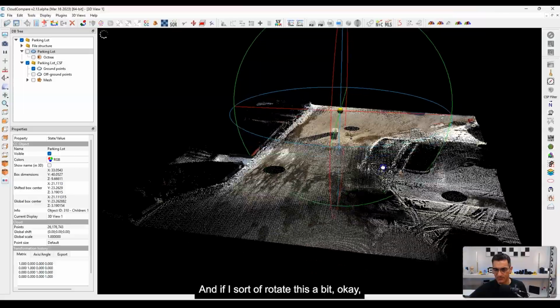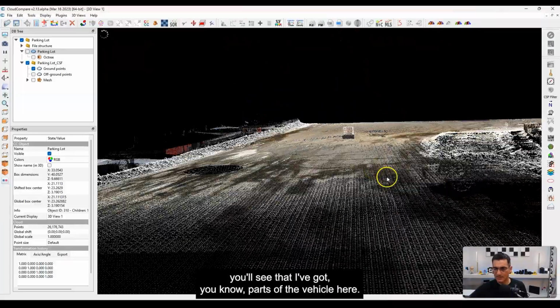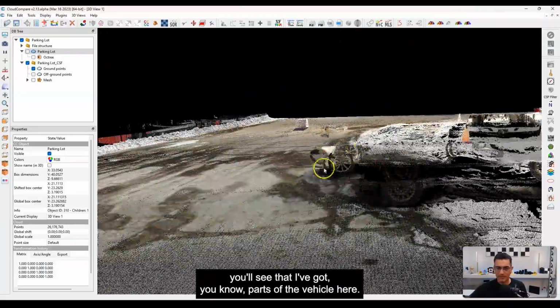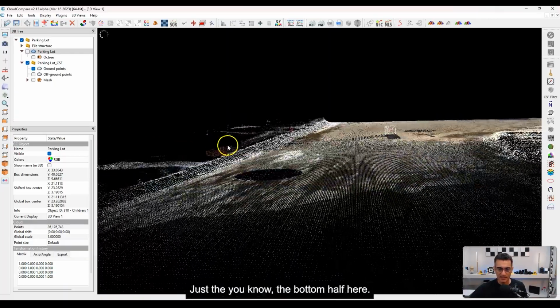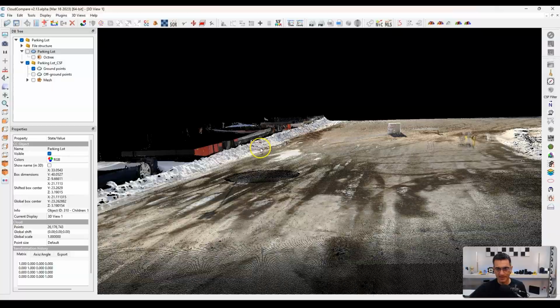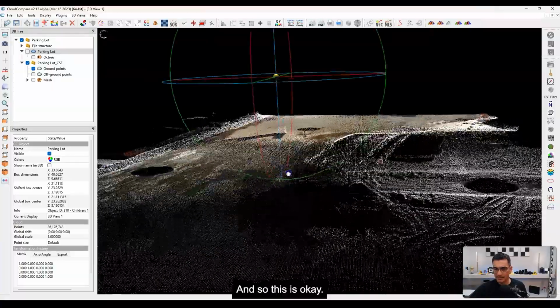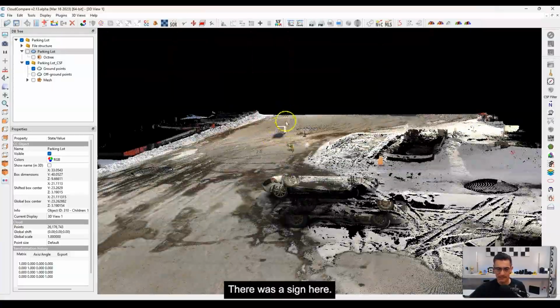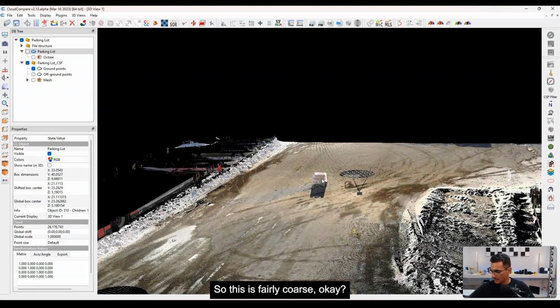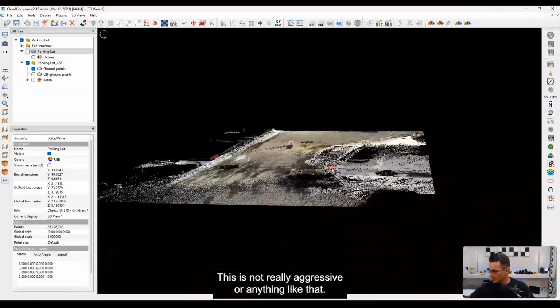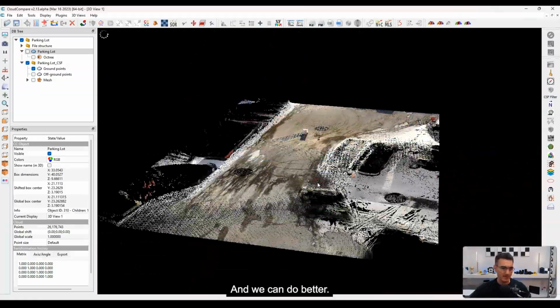And if I rotate this a bit, you'll see that I've got parts of the vehicle here. I had a bus over here, and I've got parts of the bus, just the bottom half. There was a sign here, one of these little signs, and you can see I got part of that. So this is fairly coarse. This is not really aggressive or anything like that, and we can do better.